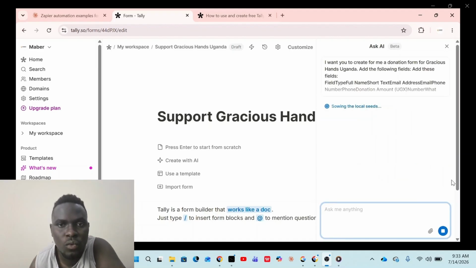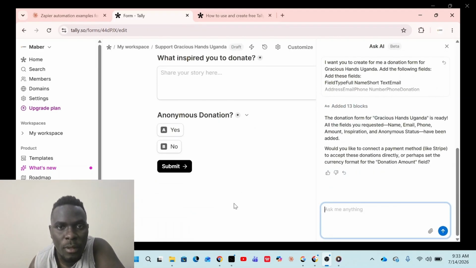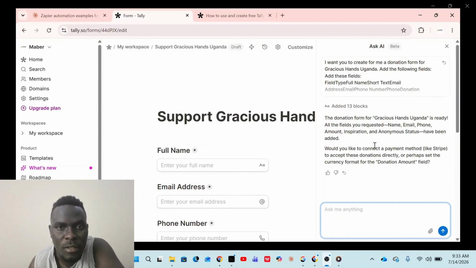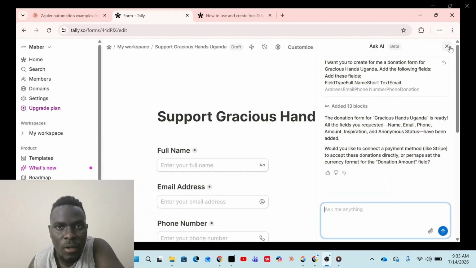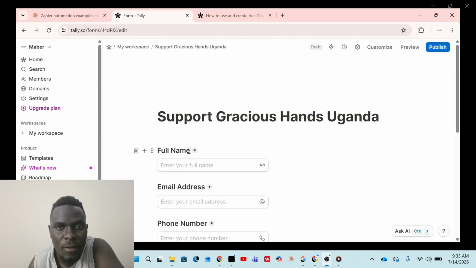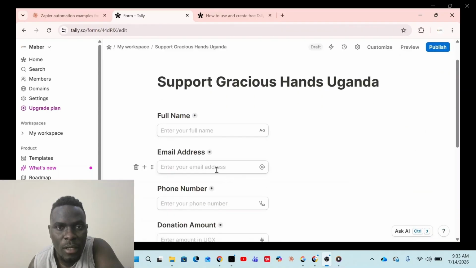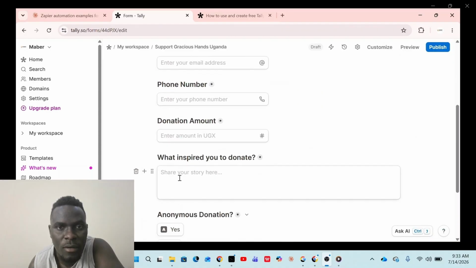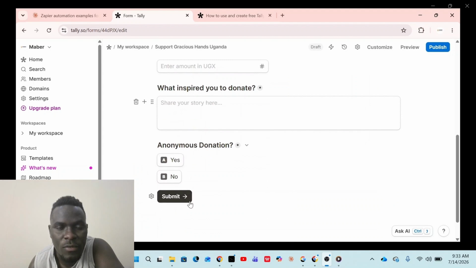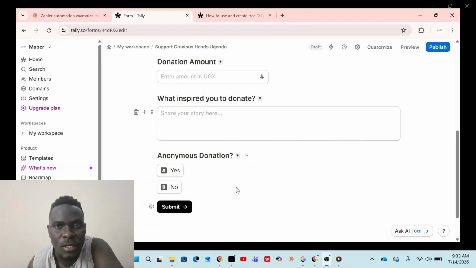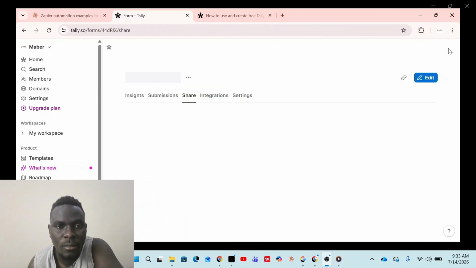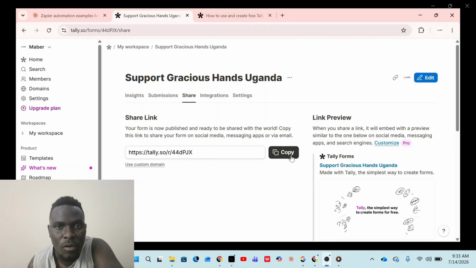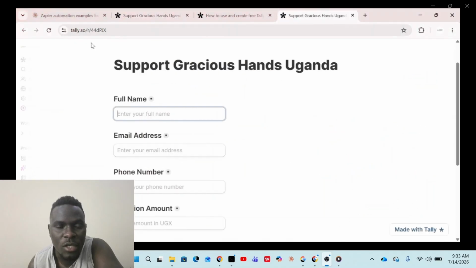Yep, here we are. The form has been created using AI, so everything is set. The name, the email address, phone number, what inspired you to donate, anonymous, yes, submit button also included. We're going to publish. After, I'll copy the link, which I'll share with the people, the one we share with all the donors.